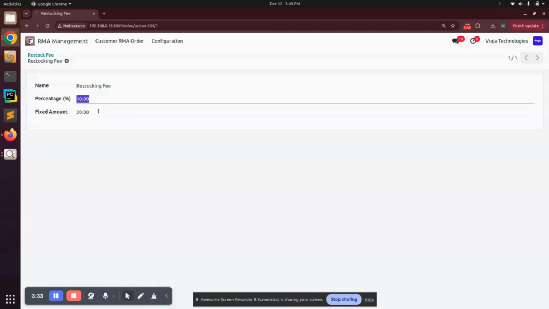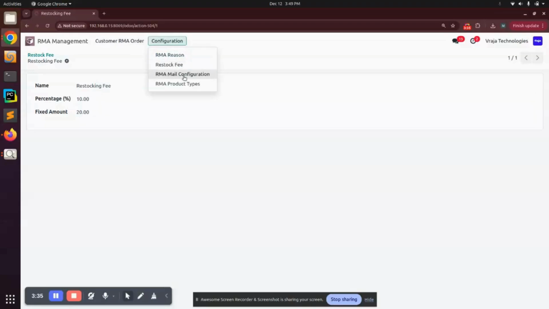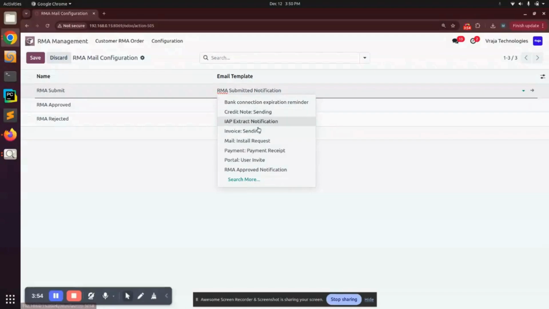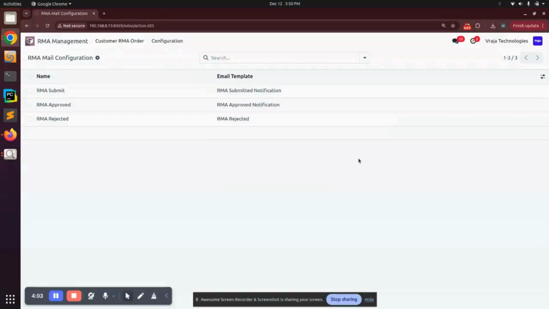Next we will go for the RMA mail configuration. There are three types of configuration that we have made, that is RMA submitted, approved and rejected. Whenever your RMA ticket is submitted, the submitted mail will be sent to the particular customer from the system. For approval, they will be sent this one, and for the rejection, this one. You can change the email template if required. There are a few email templates in your Odoo that are already made before. You can select any one of them from the drop down menu in case it is required.